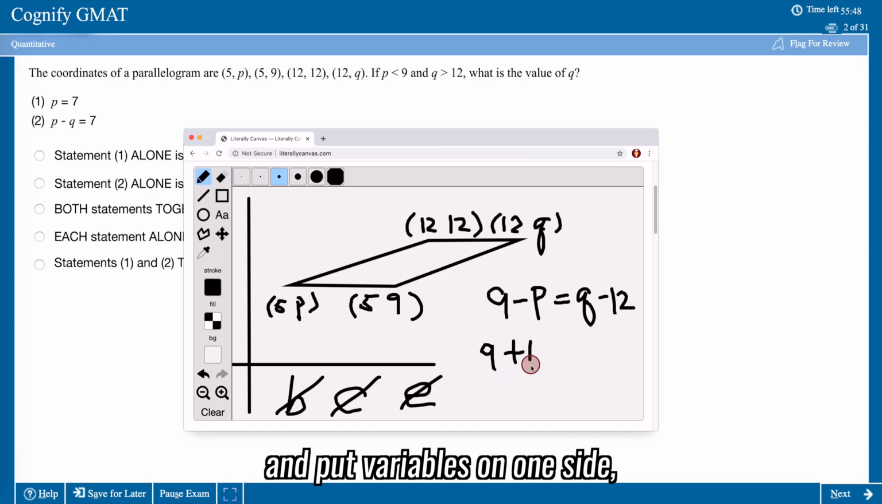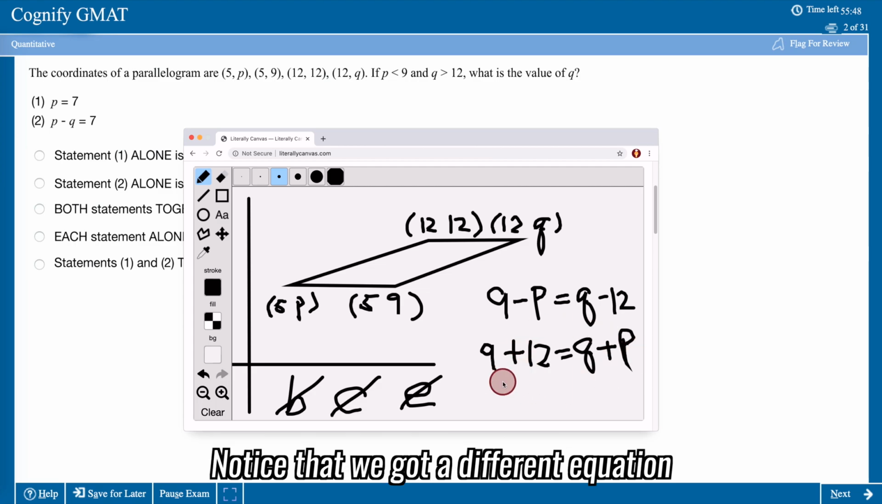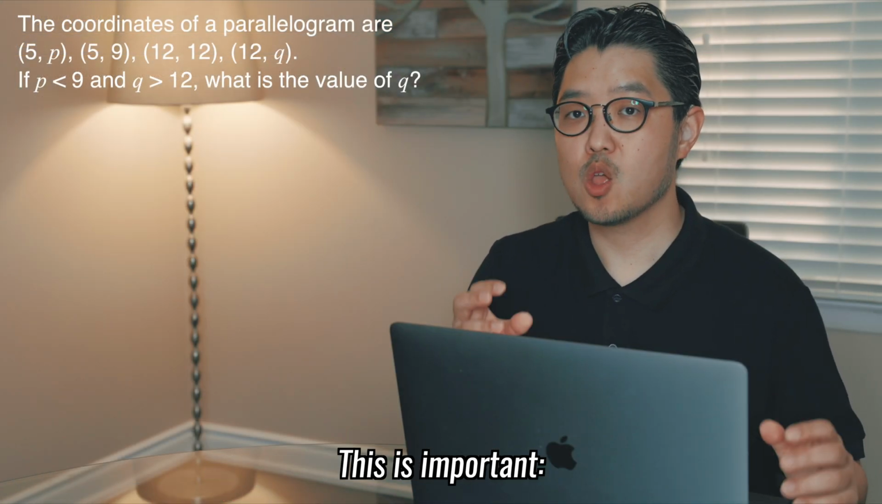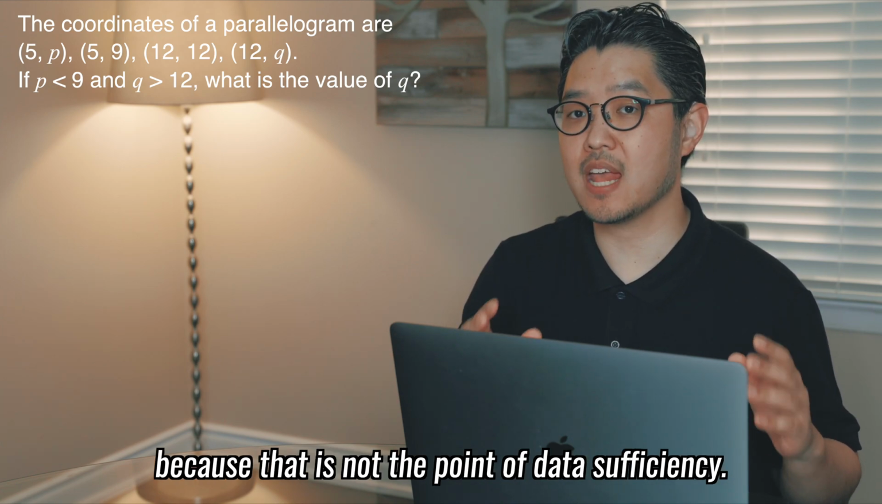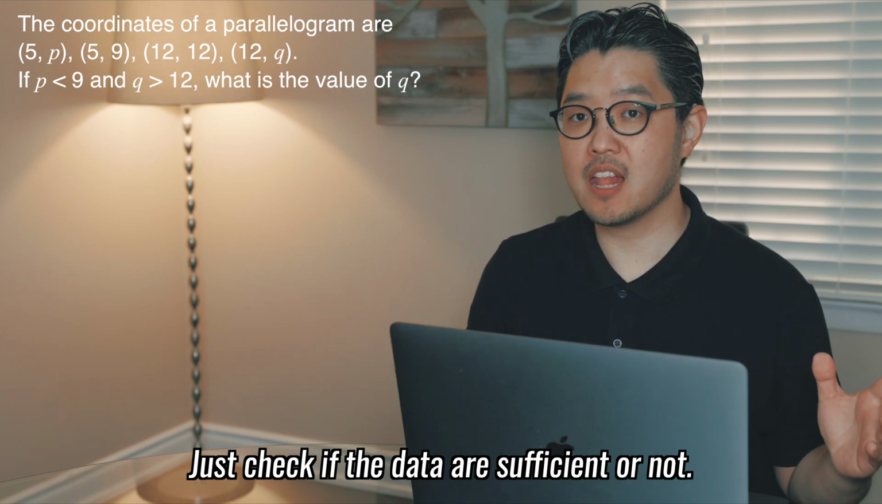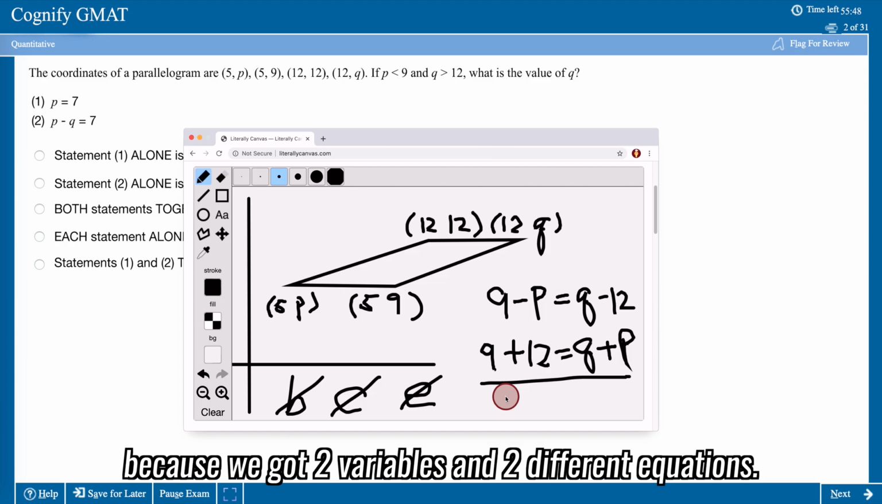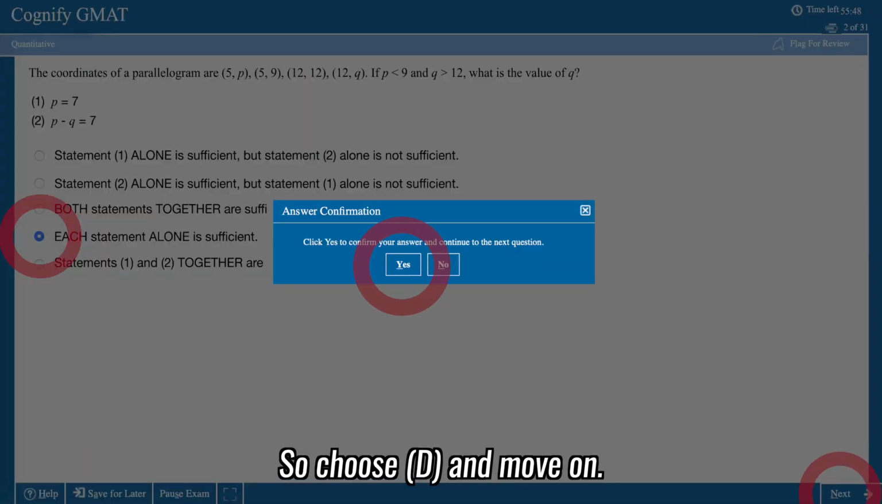Rearrange the equation and put variables on one side, numbers on the other side. Notice that we got a different equation compared to statement number 2. This is important. We don't need to solve for the actual value of q because that is not the point of data sufficiency. Just check if the data are sufficient or not. With statement 2 alone, the data are sufficient because we got two variables and two different equations. Therefore, the answer is D. So choose D and move on.